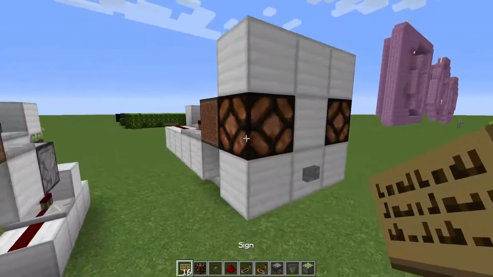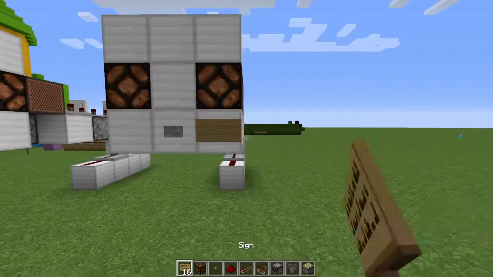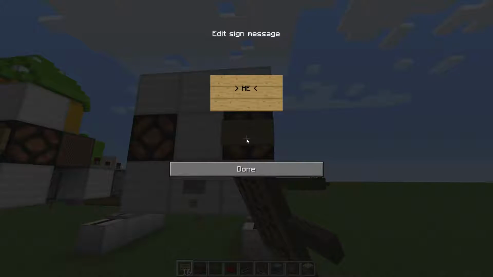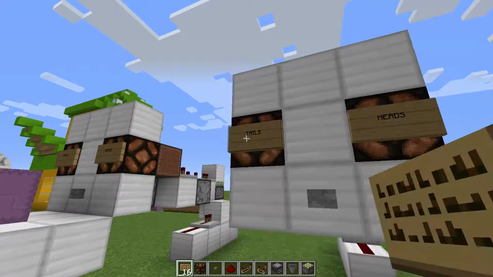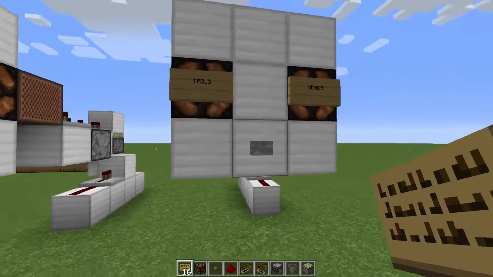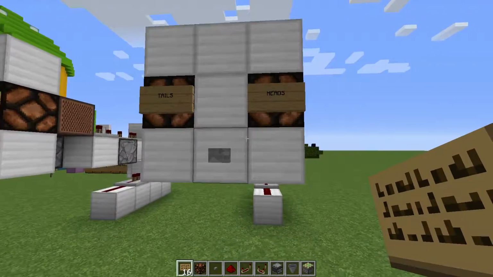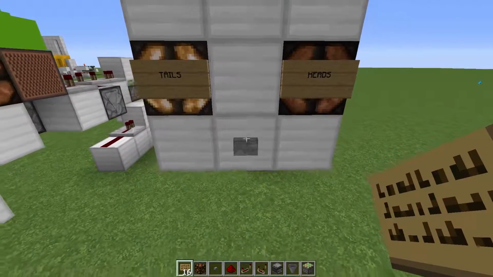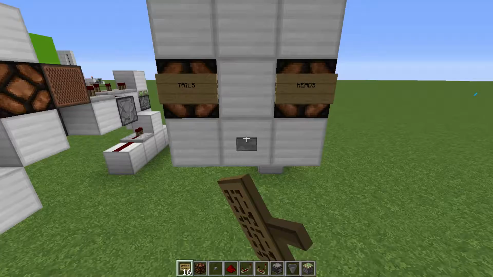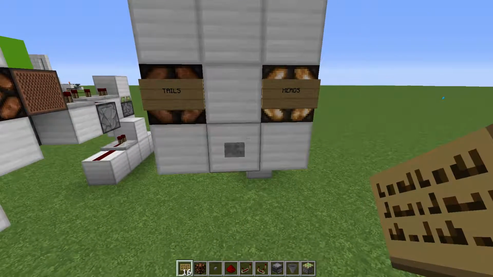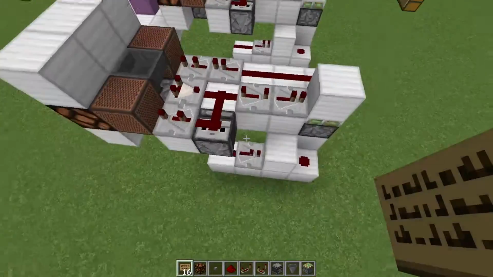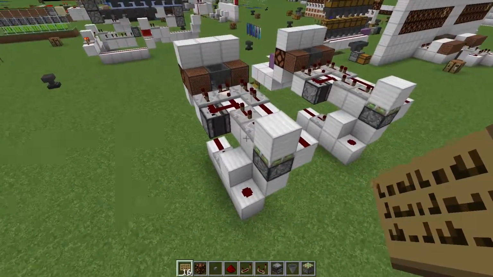Now if you want to, you can of course label these. We'll make this one heads, and this one tails. You could flip these around if you want, it really doesn't matter. Now if we hit this, you'll see heads, tails, tails, tails. Give me heads, I want to show off heads again. There it is. Yay! So as you can see, it's really quite simple to build.